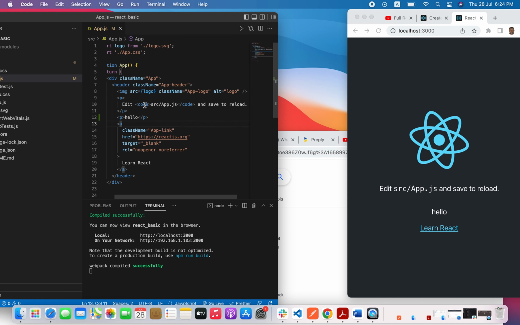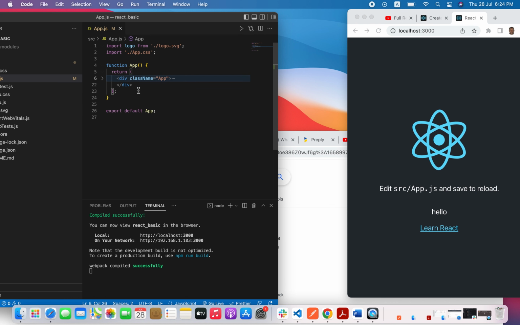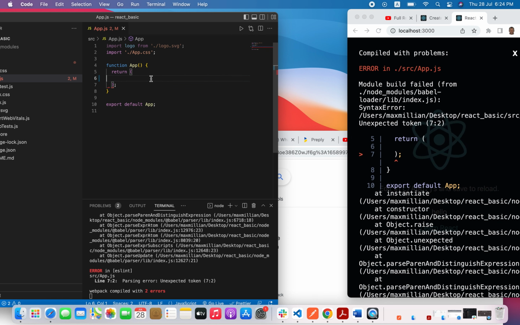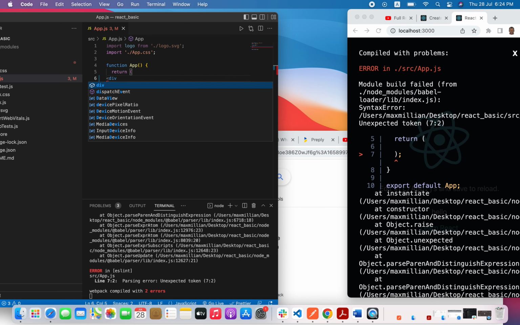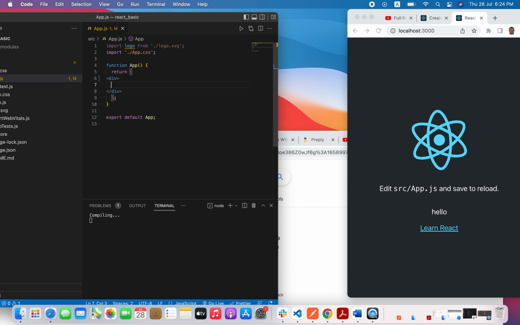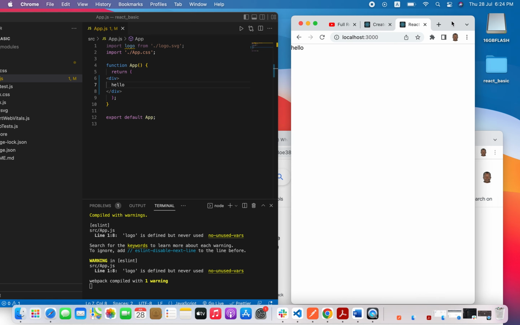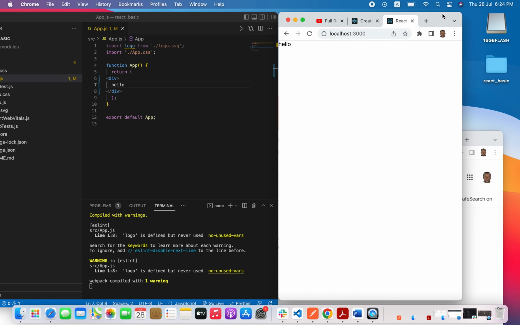So I'm going to take off most of these things here. We will not need them. I'll clear off this and I'll make a div here. I'll call this hello. So we should see hello on the screen. Perfect. So this is where we are going to start building our app now and testing things in React.